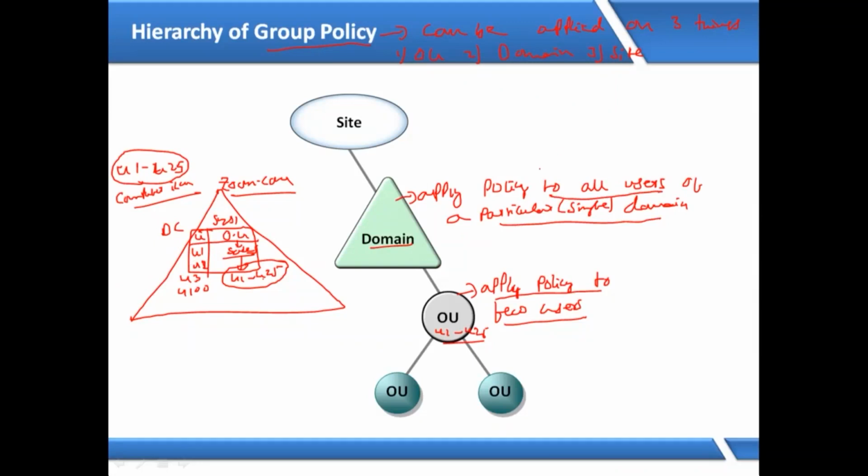Then applying the policy on the site, we'll be discussing in the second class of Active Directory. For that you have to understand that suppose your company has multiple branches, like the bigger companies do. Maybe in Hyderabad they started this branch. Now in Bangalore they have another domain. So they created one domain like this.